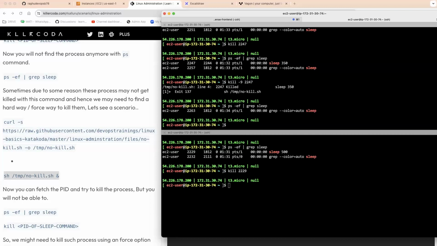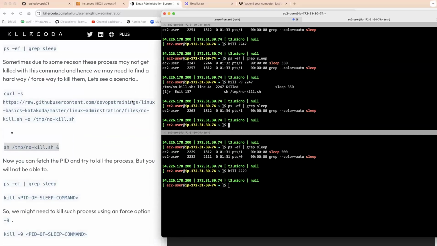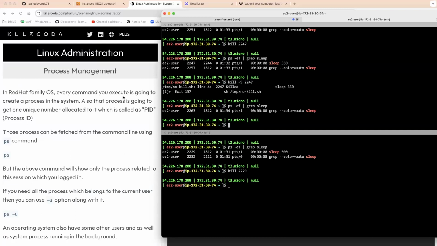That's where you should always be cautious about what you're doing. Generally, send a kill command and any process will gracefully come out. If it is not coming out gracefully and you know it is stuck for some other reason, you can go with the forceful option, that is kill -9. And that's about the kill command. Any questions on this?